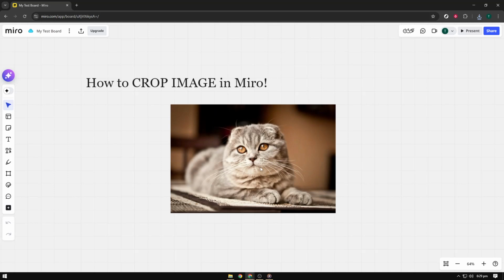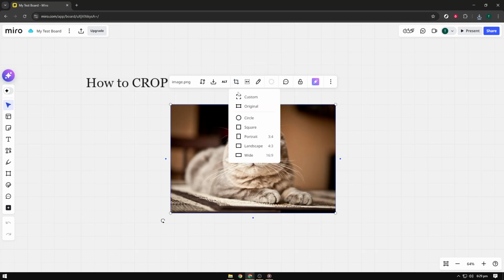On your chosen board, start by navigating to the particular image you want to modify. Click on that image to highlight it, which also activates the contextual toolbar. This toolbar is essential for making any modifications to elements on your board. As you scan through the tools available, look for the crop icon. This icon is your key to adjusting the image to better fit your board's needs.